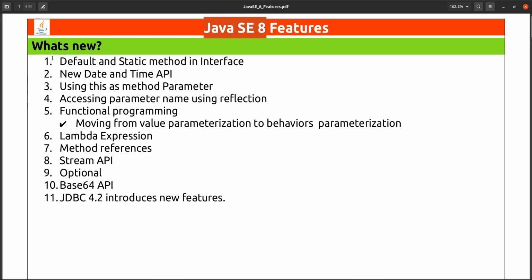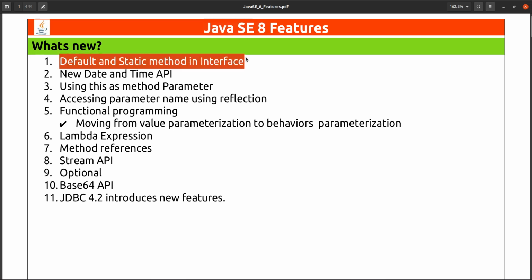So in Java 8, what are the new features that are introduced? That we will learn in this session. So what are the new features that are added in Java? One is default and static method in interface. Default and static method in interface.